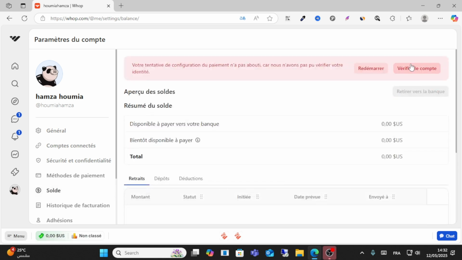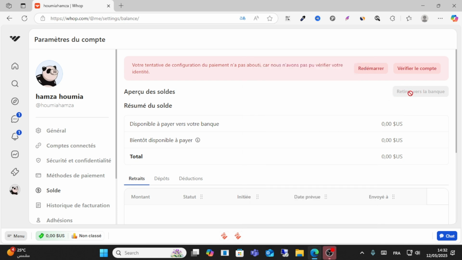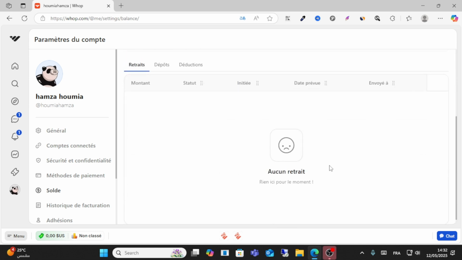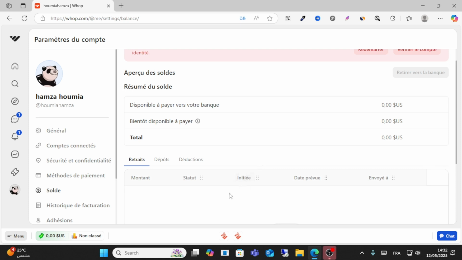From here, you should verify your account before you take the withdraw option, and you should have an amount to withdraw from here. And after that, if you verify your account, click this option. It's verify the bank account or withdraw option. This is the withdraw option. Click from here and choose the amount you want to withdraw to your bank account or card, your credit card.